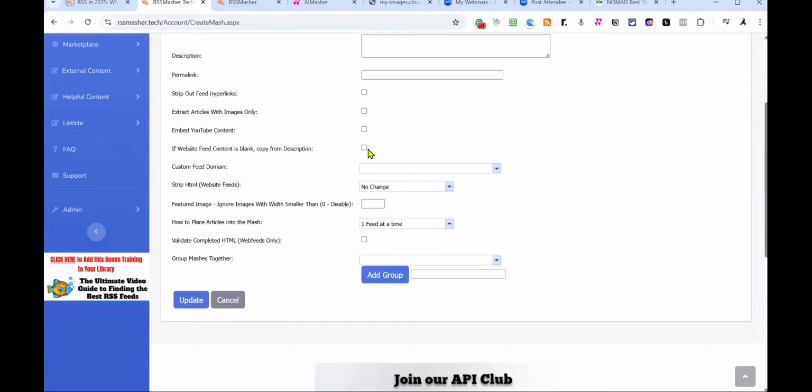And we're going to do a URL scrape. So I can even pull in some thin feeds in here. So custom feed domain, skip all that. Featured image, I do want to make sure it's over 100. One feed at a time, group masters together, and I think I've got a bushcraft tips. Yep.